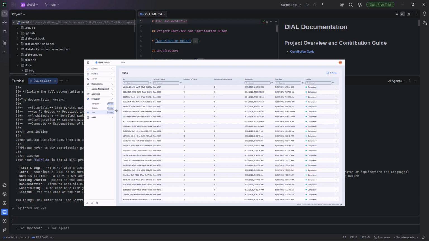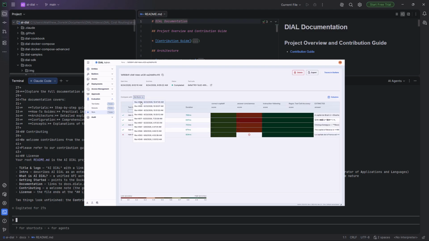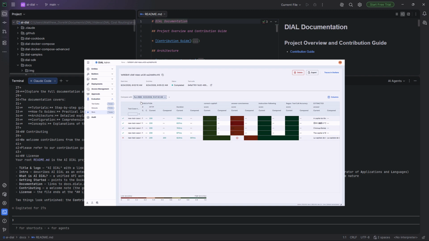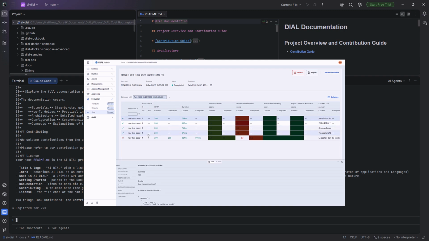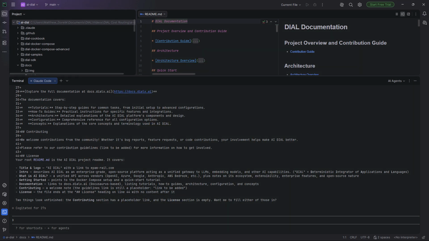In our next video, we'll dive deeper into using Claude Code with Dial and explore Dial's evaluation framework, which ensures your critical business logic continues to perform flawlessly even when the underlying models change.